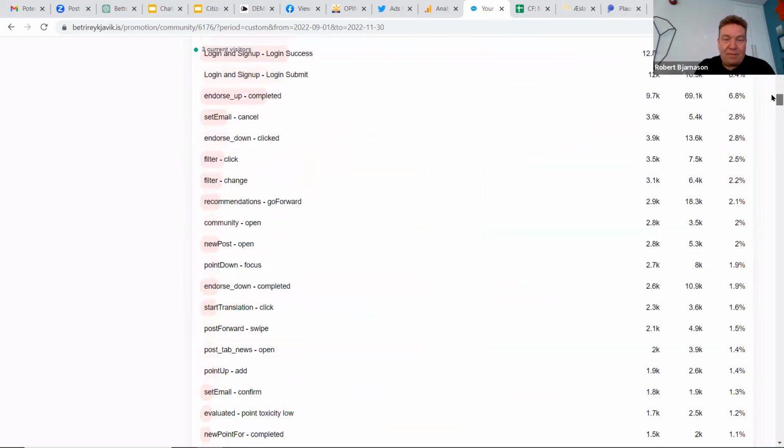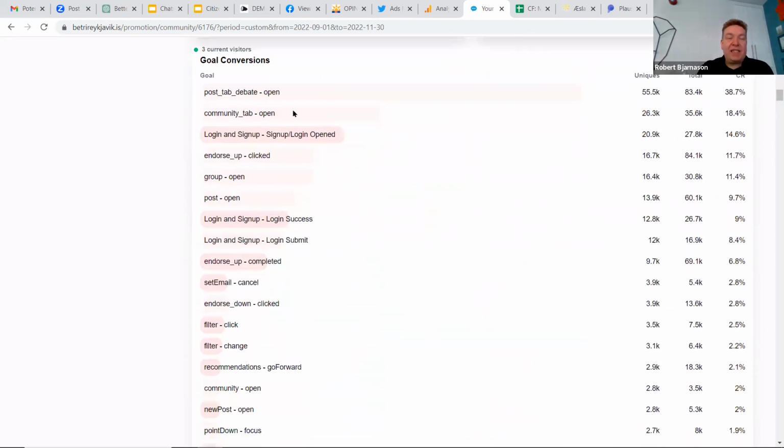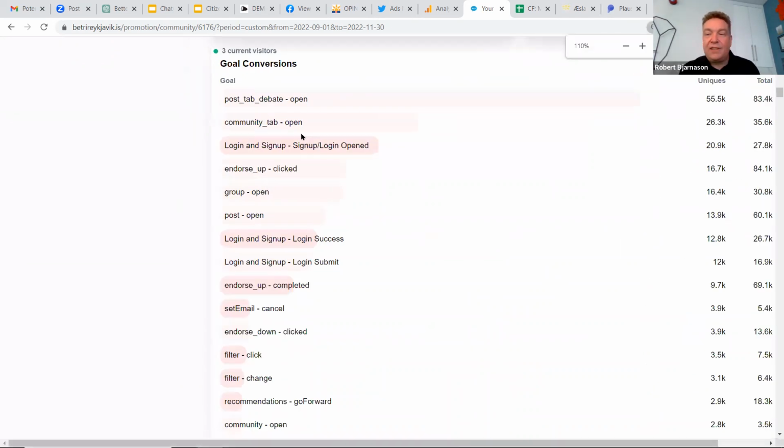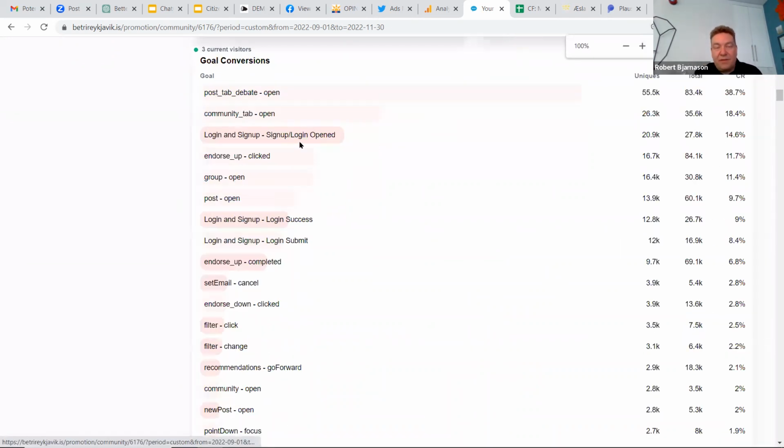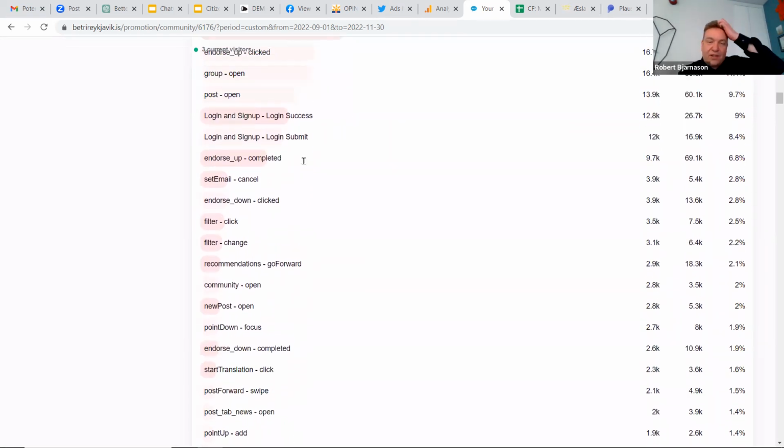So we scroll to the bottom, then we have the goal conversions. And this is basically everything people do on the website. I'm not sure if you see it in terms of the color difference, but some of the items here in this chart format on the left side, like login and sign up and login opened, are highlighted. It's a bit more red than other ones. So those are the main functions. You can see here, endorse app completed.